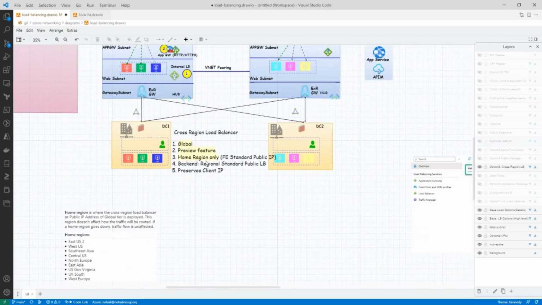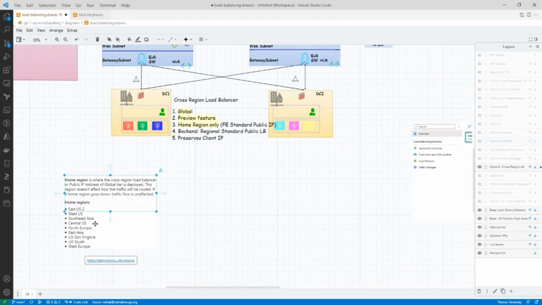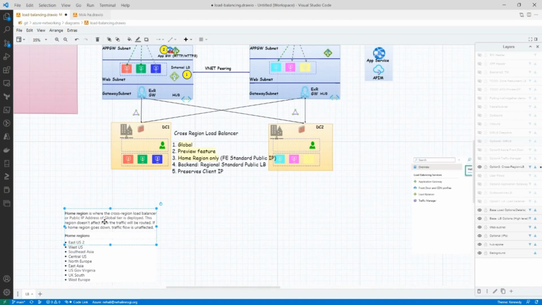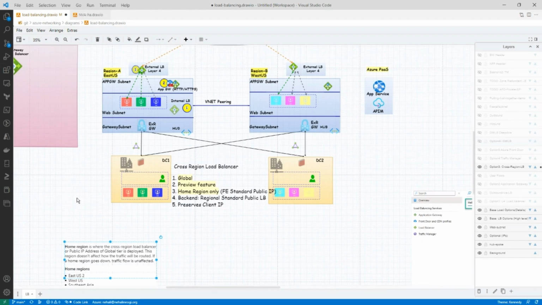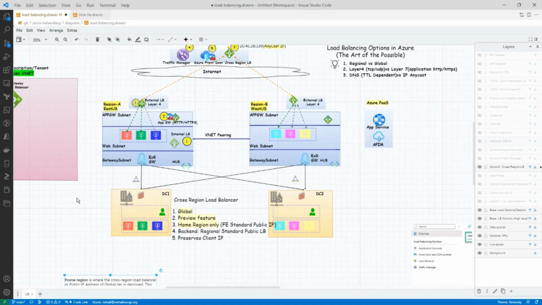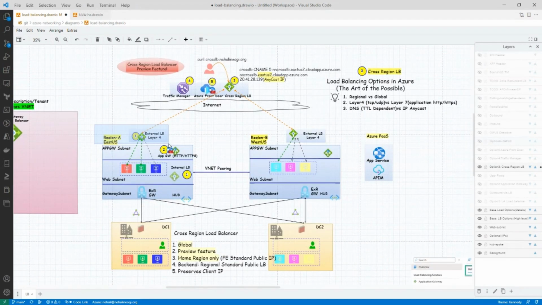So there are certain regions that are available today as home regions. I have listed them over here, but it's important to know that you would need to deploy that in the home region. And then, of course, the backend has to be a standard public load balancer. The technology that it uses behind the scenes is called IP Anycast, and the failover works really well. It actually directs the user to the closest endpoint, and it also preserves the client IP.